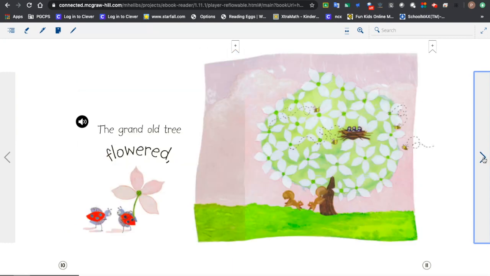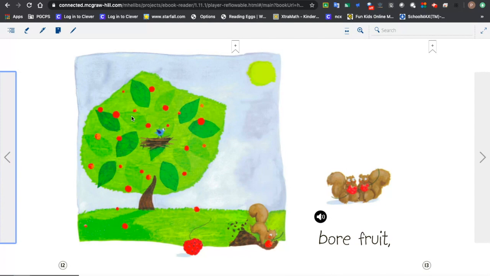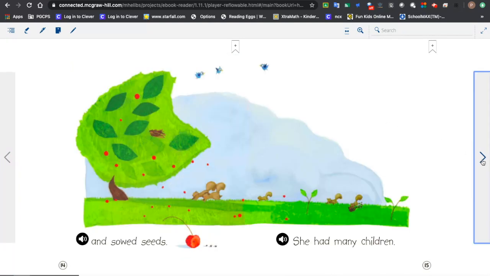The grand old tree flowered, bore fruit, and sowed seeds. She had many children. So I'm looking right here and I can see that the fruits are falling and those seeds are coming right out of the fruit right here. And it's telling me that the tree had many children. What is growing from those seeds? That's correct. A little tree, a young tree is coming right out.